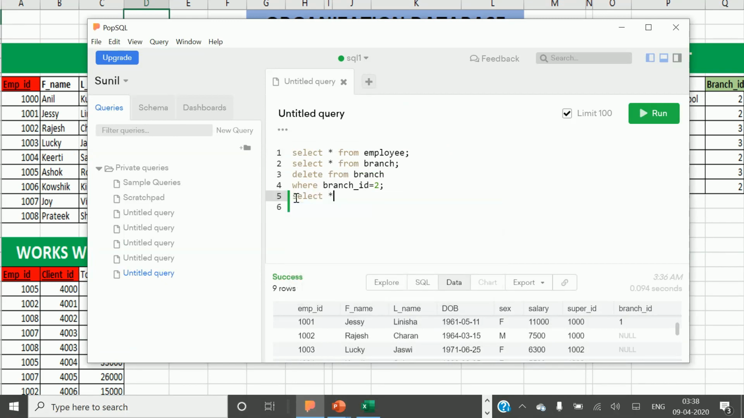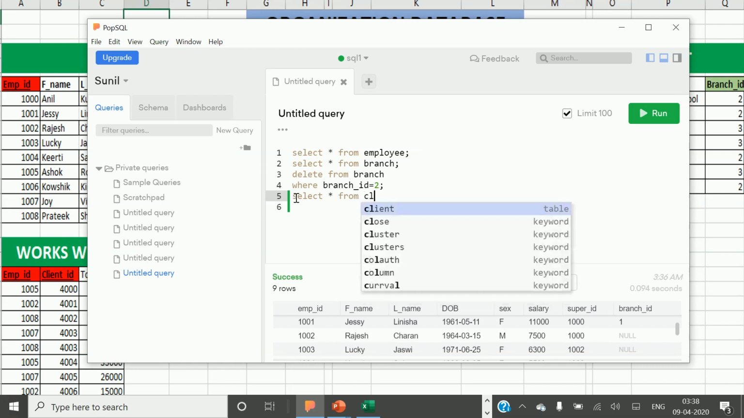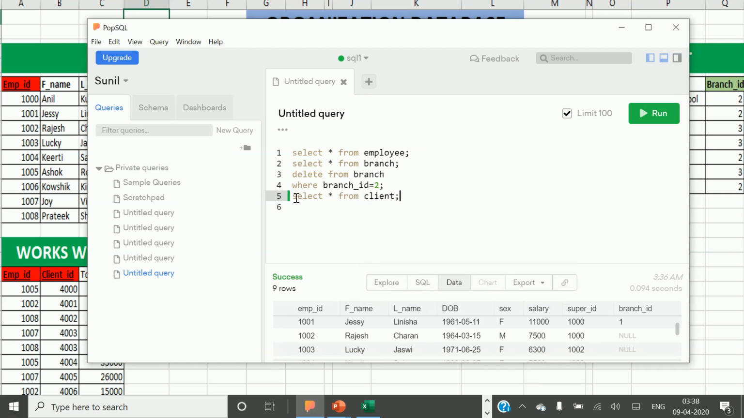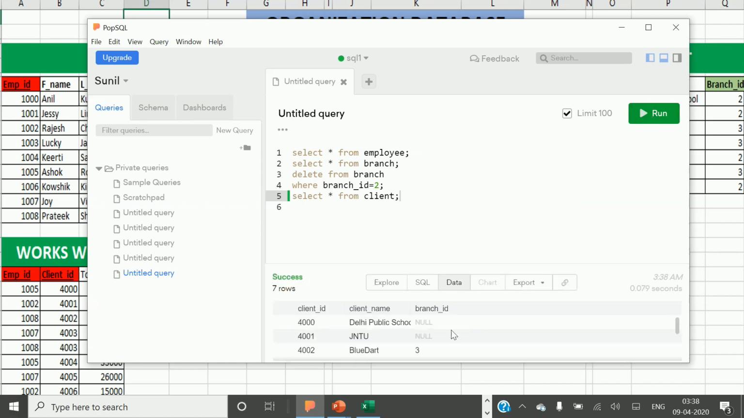Select star from client, we will select and see if that 4003 is already there or not. So this LIC is already there, right? If you have seen there, we have deleted that branch id, and here also it got set to null. So it will reflect everywhere that particular branch table is being referenced as a foreign key.